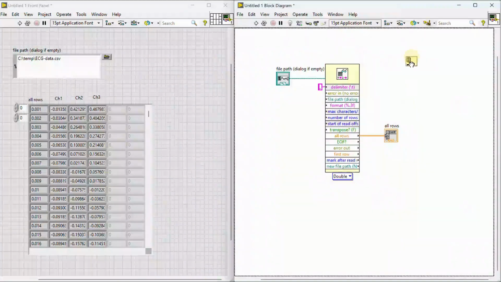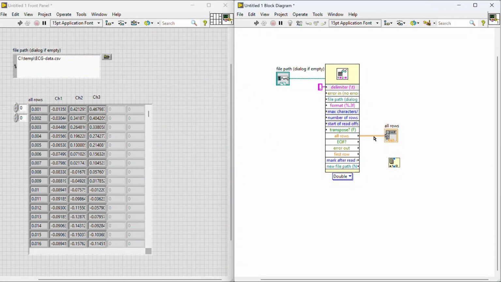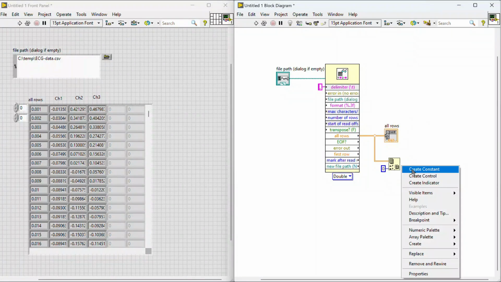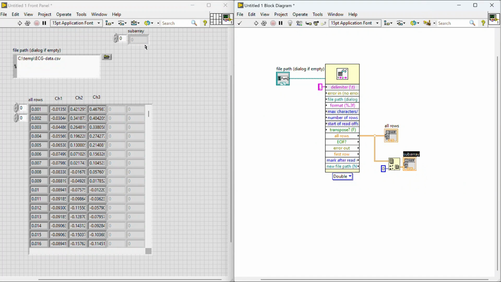So I want to use the index array, and then connect this one to this one, and then I want to select the first row, first column, which is index number 0 for the column. So I just put a 0, and this is my time. So I just make another array, for example. Then this should be your time array.